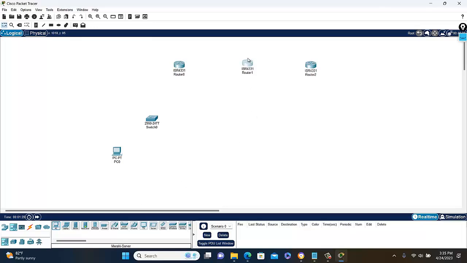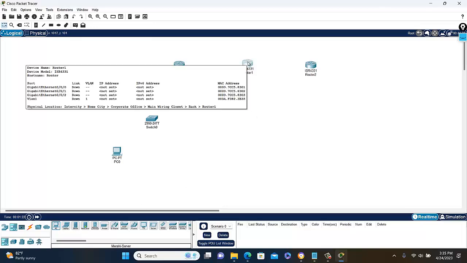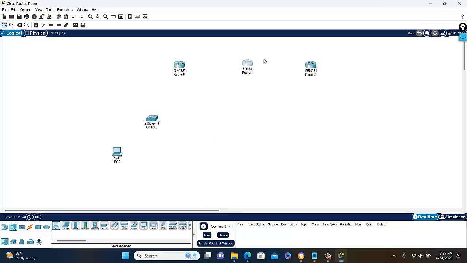I need to remove this router because I am going to pick another router, 2911, and here I am putting another server, and one more server is here. Okay, so these are the servers. I am going to do the configuration of this server.